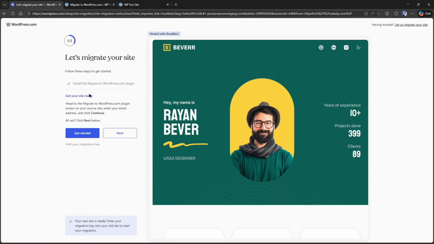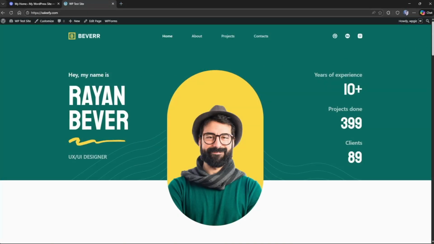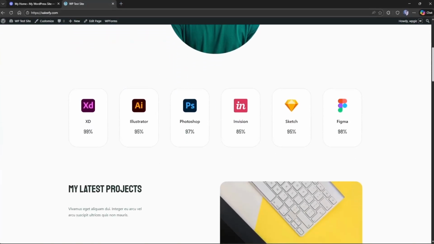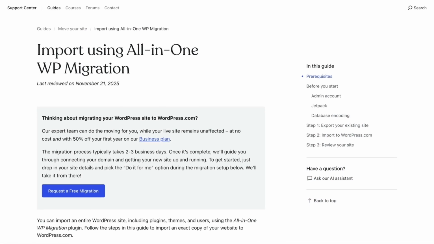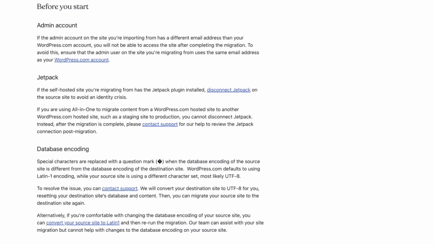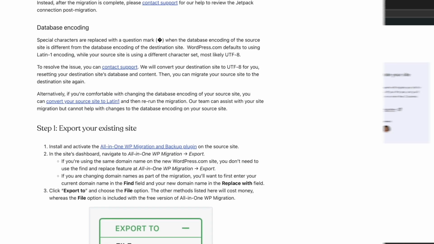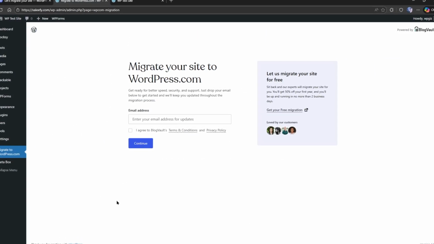Before we end this video, here's one more thing. In this tutorial, we have shown the migration process for a live source website. If you want to transfer a localhost WordPress site to WordPress.com, there is a plugin-based method for that. We will provide the WordPress.com guide for this in the video description. So this is how you can migrate your WordPress site to WordPress.com.